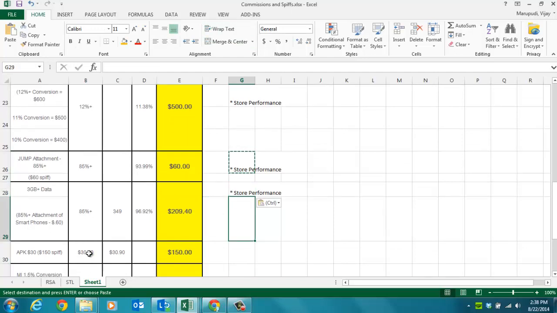This is, again, same thing. Store performance. And for this, it's based on, they have to hit 85%. And then they get a 60-cent payout for every 3 gig and up feature that is sold in that month. So he had 349 features. Yep. So he had $209.40. This is payout.